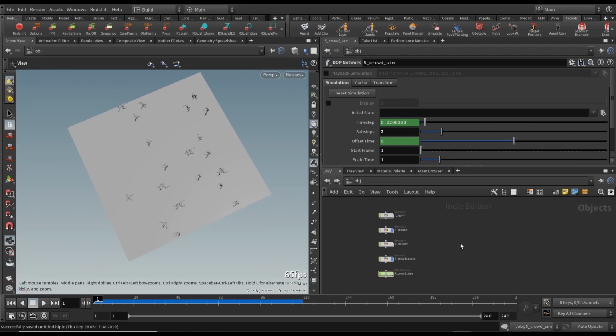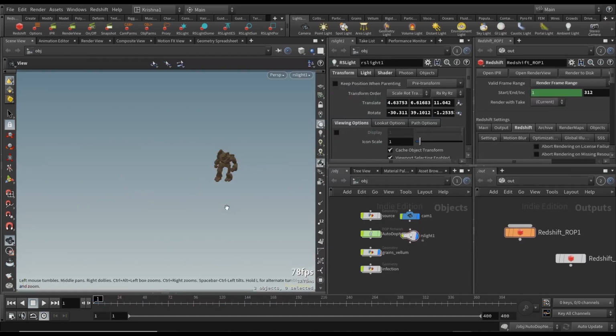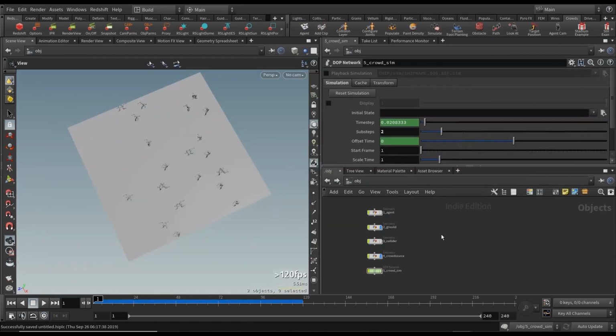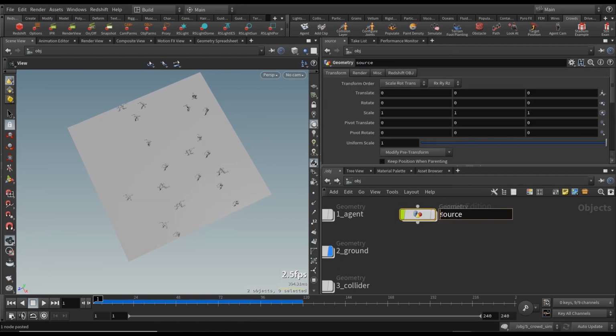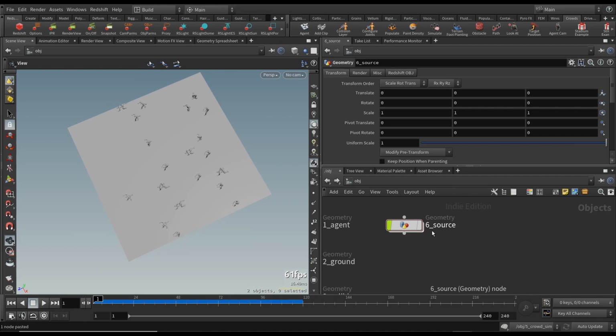Now, here's the thing. We're going to go back to our part 3 and copy the source to start with. I'm going to come back here and paste this source. That's from part 3. So what is this now? We're number 5. We're going to call it number 6 source.